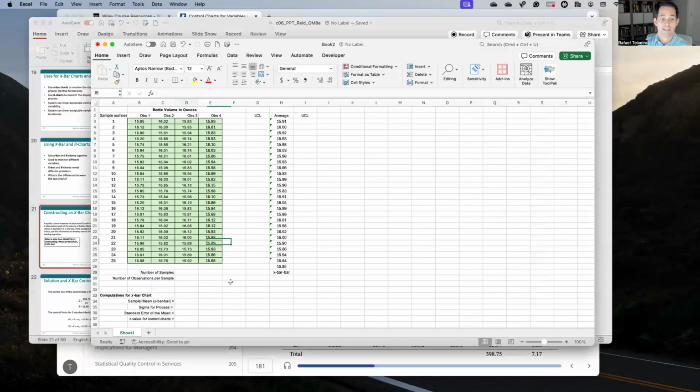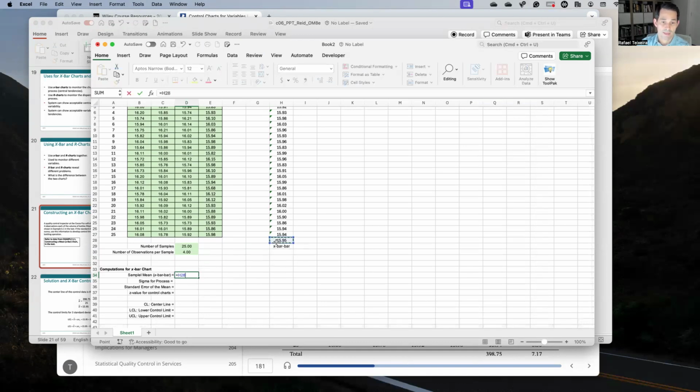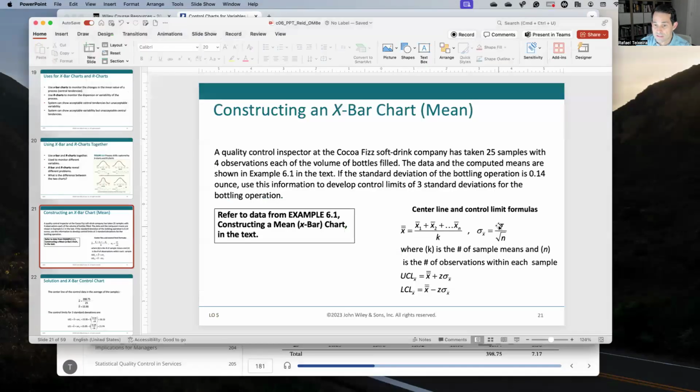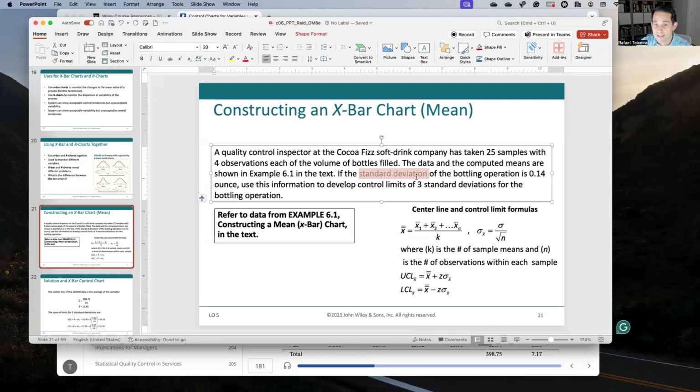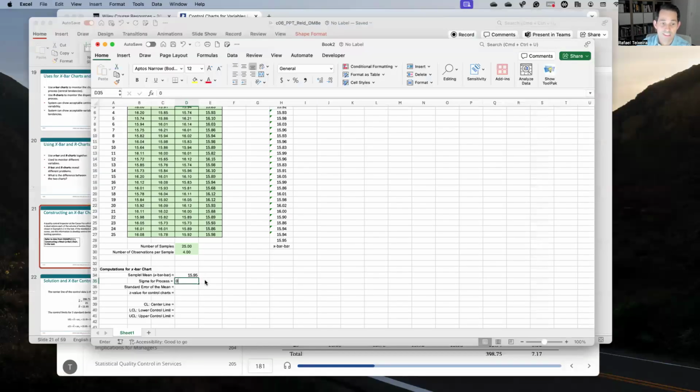All right, the number of samples we know is 25. The number of observations per sample is 4. We have 4 bottles in each sample. Now what we need is the sample mean. Our X bar bar is going to be equal to this average. What is the sigma in the process? The sigma for the process is the standard deviation, this one. That's the sigma we have in this formula. Okay, so the sigma is given, 0.14 ounces.